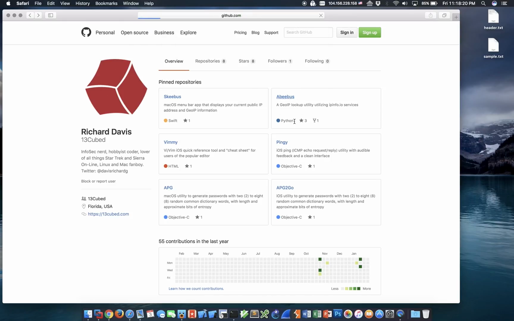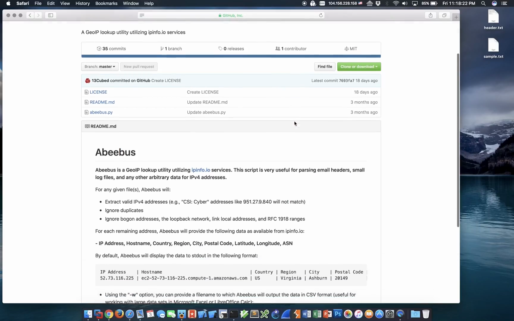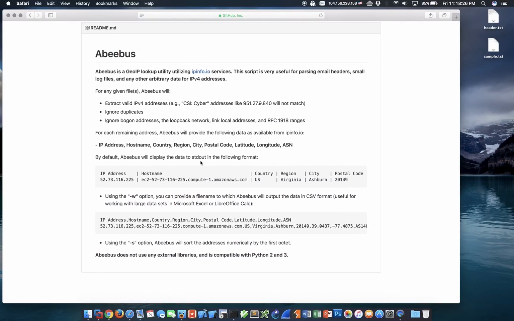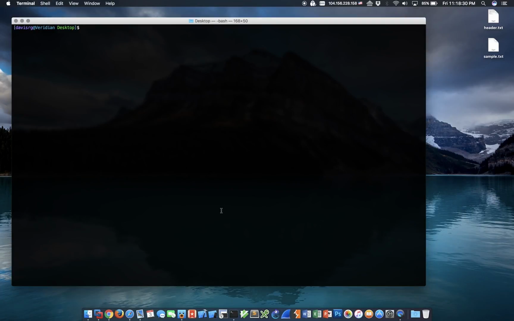Again, it's called abibus. If we look at it here, we'll see a little README file that provides some basic information on how to use it. It's super simple. So let's go ahead and do a demo.